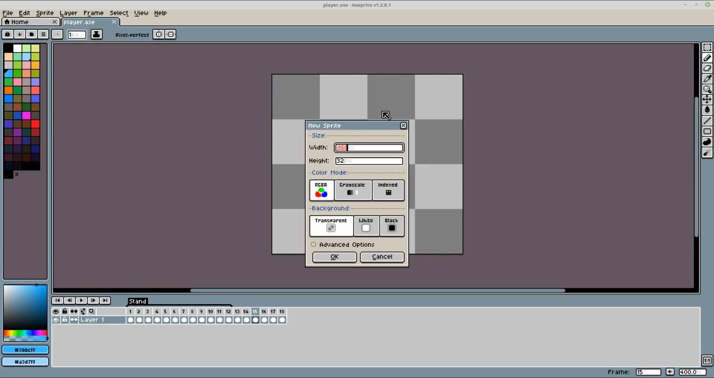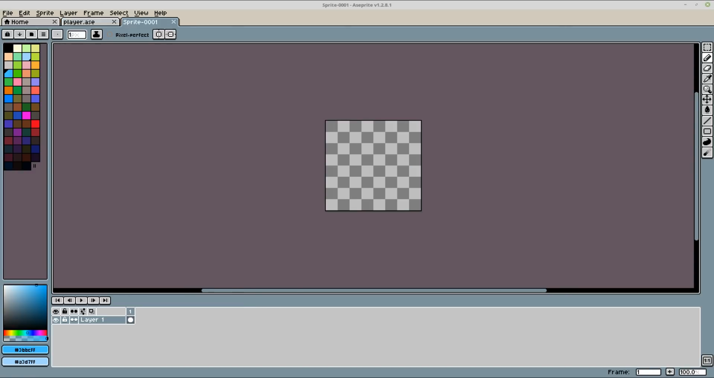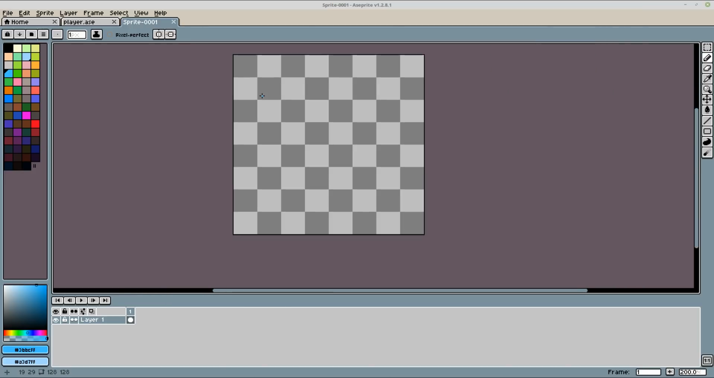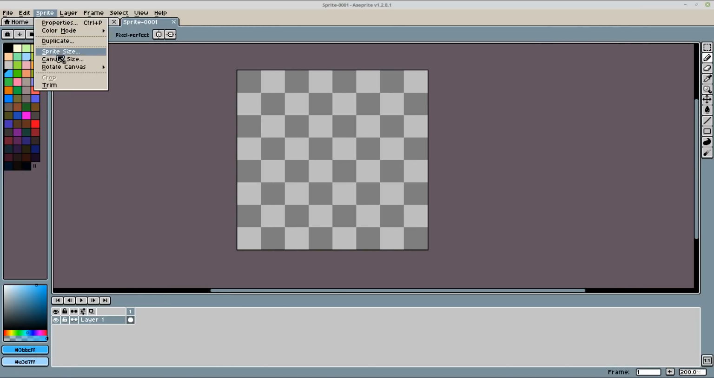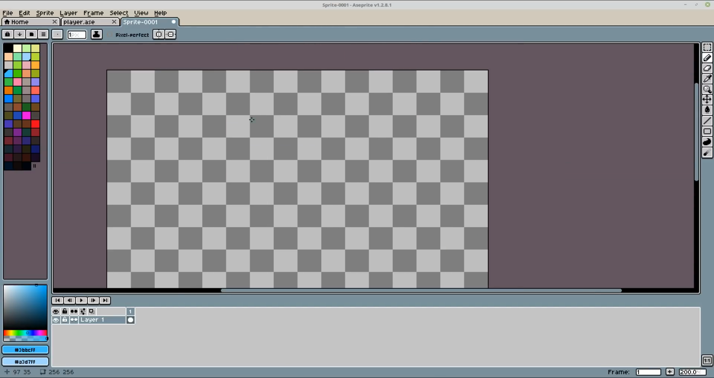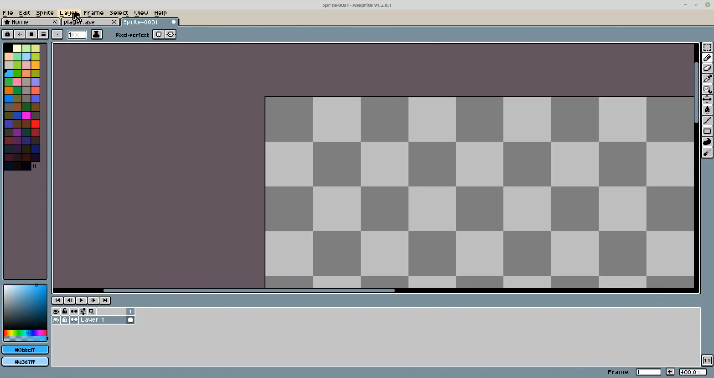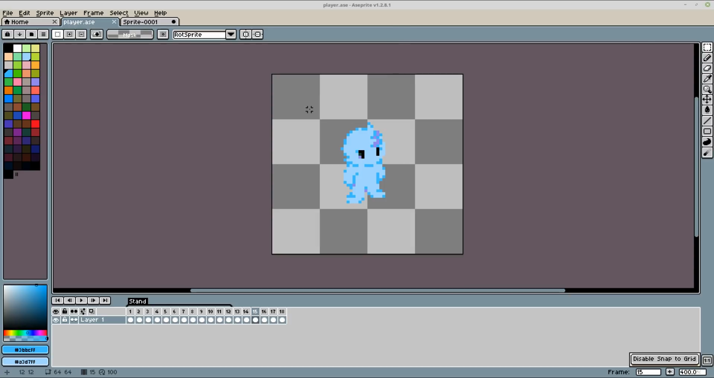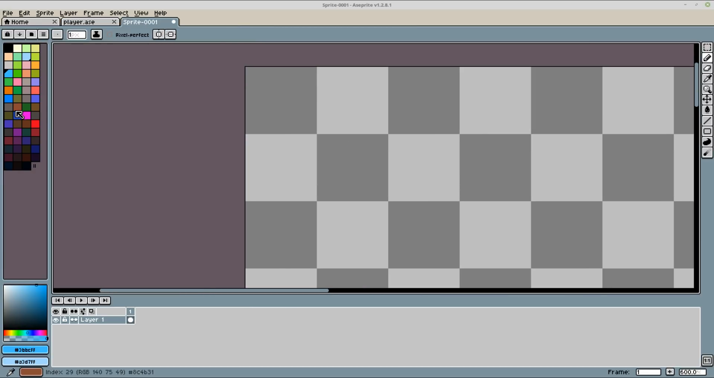Alright, so we'll start off with a very simple tile set here. Let's make it a little bigger. Let's go 256 by 256. The character himself is basically 32 by 32, so we'll use that for a tile, I suppose.